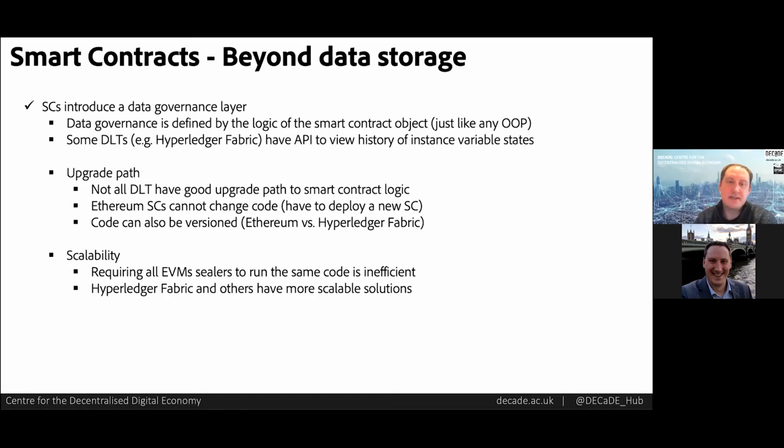As I say, the DLT will never forget prior states. You can always go back in the chain and discover prior states. Some DLTs like Hyperledger Fabric even let you have explicit APIs to iterate through previous versions of the state, which is quite an interesting feature.